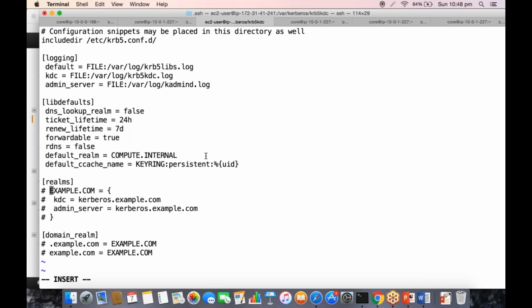Okay, here the realms are again all commented, so we are going to uncomment everything here, and we have to replace the existing things with the proper names. Where is the KDC running? Where is the admin server running? Okay, so first example.com, we have to replace by compute.internal, again in capital, compute.internal.